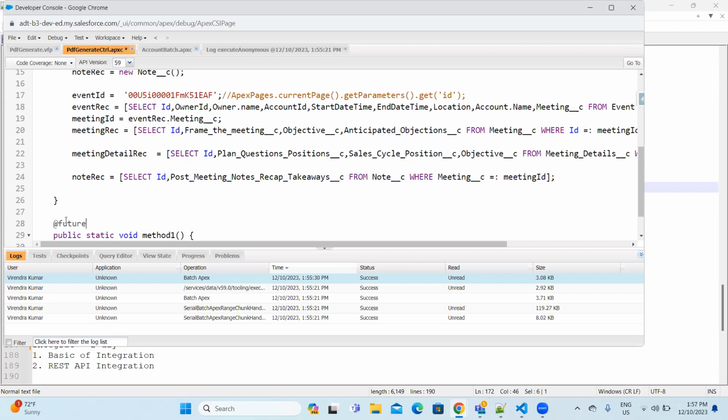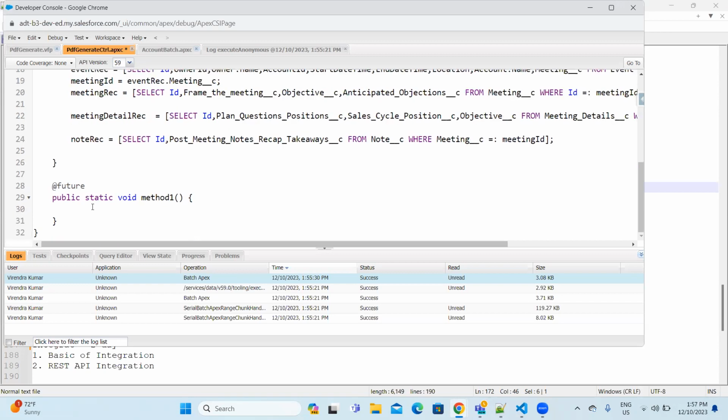Now it will be a background job, and you can do any operation here. You can pass a string variable, string recordId, and based on this record ID, you can query the account: select Id, Name from Account where Id equals recordId. Here you write a name also, so acc.Name equals 'abc' and then update.